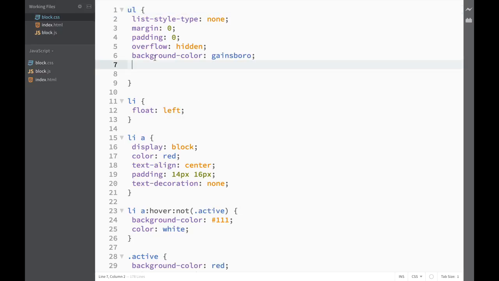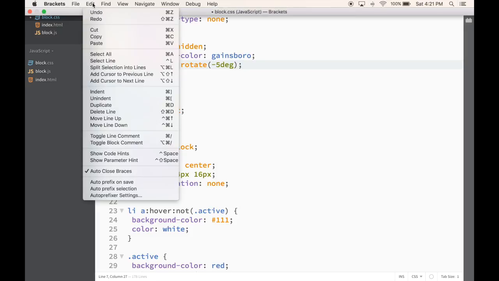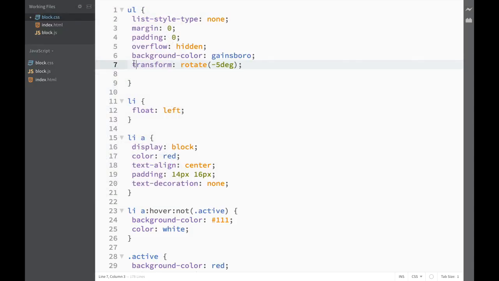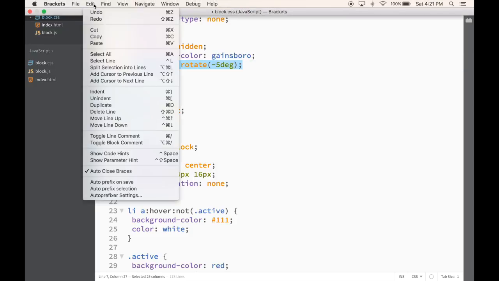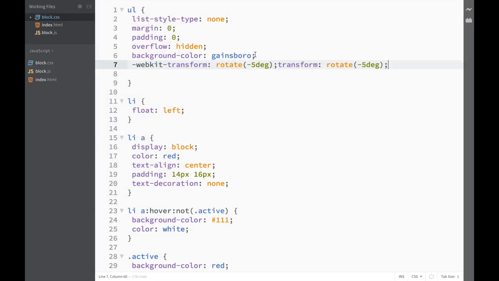And let's say now I wanted to write transform, and I'm going to write rotate, and let's say I'm going to write -5 degrees over here, and I'm going to put a semicolon. So if I go over here to Edit, you can see Auto Prefix Selection. So what I would have to do is I'm going to select this, I'm going to go back to Edit, Auto Prefix Selection. And now you can see how right away Autoprefixer actually dealt with vendor prefixes. So I don't have to do that.